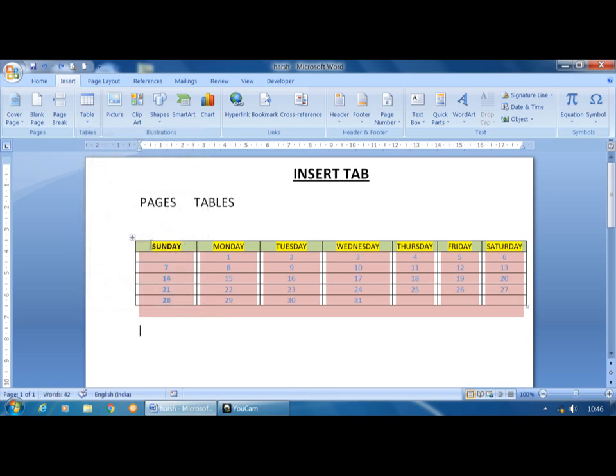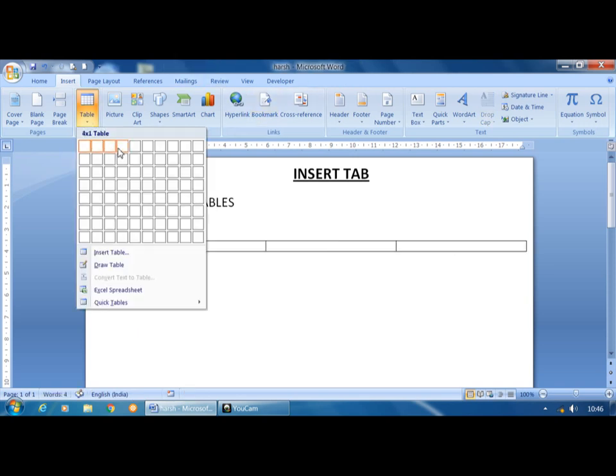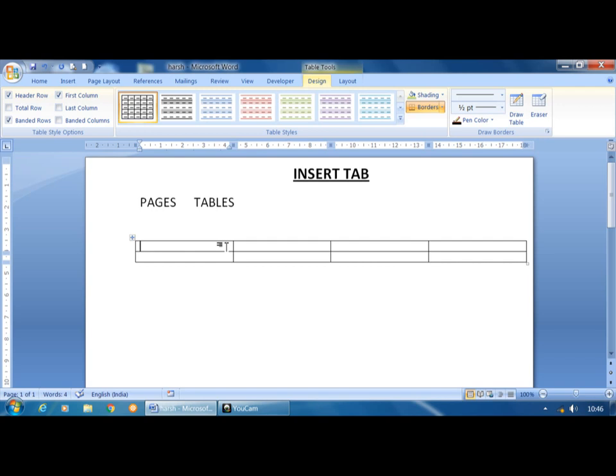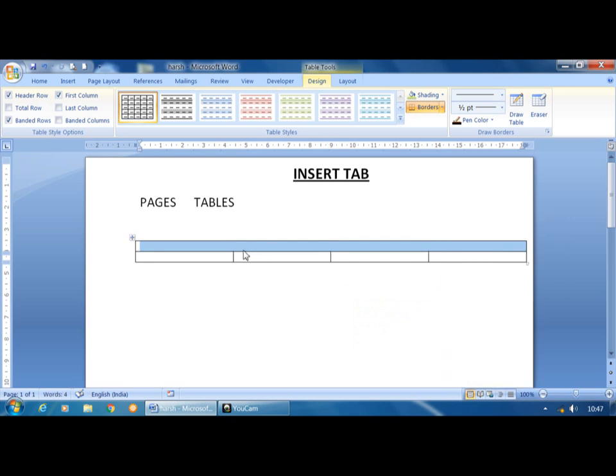Next, I will delete this table, then I will insert a table with 4 rows and 4 columns. In between these lines, if I want to delete this line, at that time select all 4 cells, then right click, and here just click on this merge cells option. Automatically it deletes the lines of that particular column.